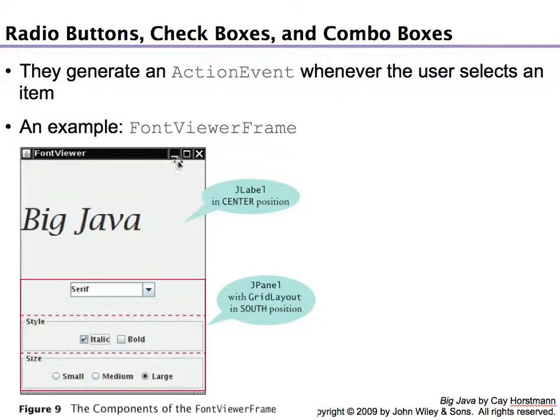Then it goes to the layout. So how are you going to do the layout? Here is a design. You use a label in the center position, and then you have a panel of a grid layout in the south position that has one column and 3 rows. The first row has a combo box, the second row has a panel of checkboxes, the third row has a panel of option boxes. So this is how you decide on the layout.